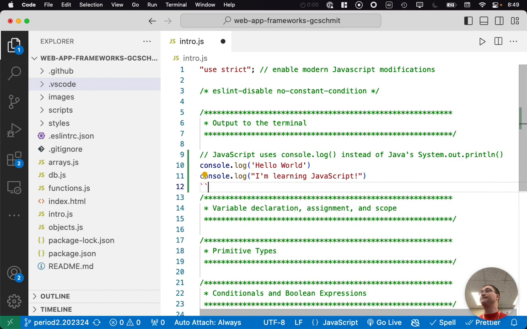The backtick thing? Mm-hmm. And that will interpret stuff differently. We'll get to that later. Yeah.